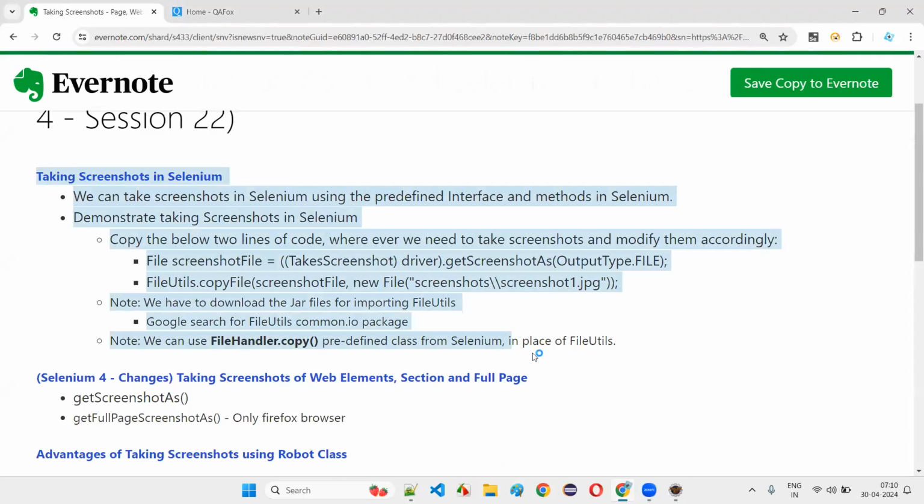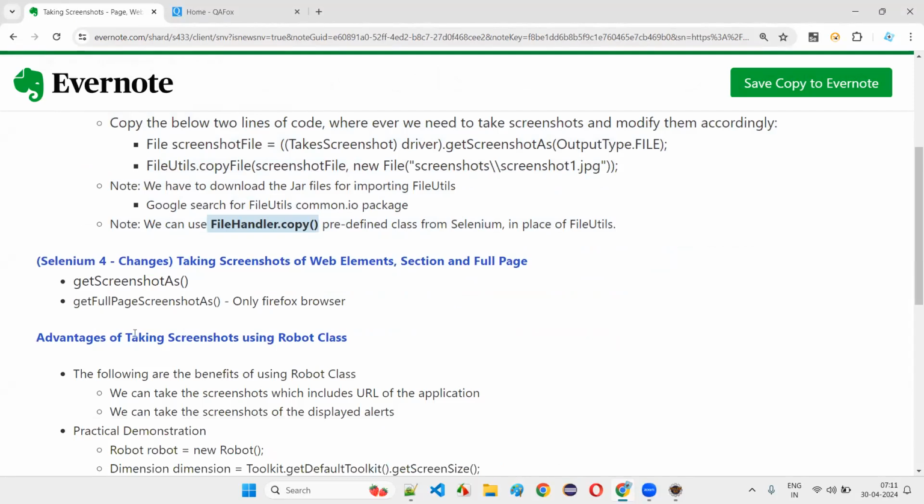So yesterday I covered a lot of things, guys, like how to take screenshots in Selenium by writing just these 2 lines of code. And I mentioned that instead of using a third-party library, like FileUtils from Apache Commons IO, we are going to use FileHandler.copy, which is now inbuilt in Selenium itself. I showed you how to take the screenshot of a particular web element using the element.getScreenshotAs method. You can also take the screenshot of a particular section where you create a web element for that section, and then say getScreenshotAs.